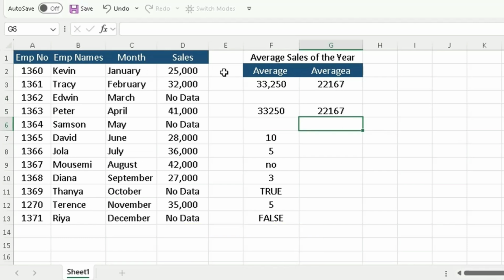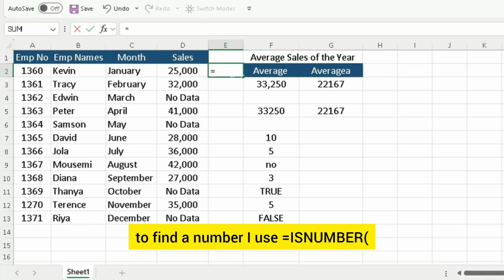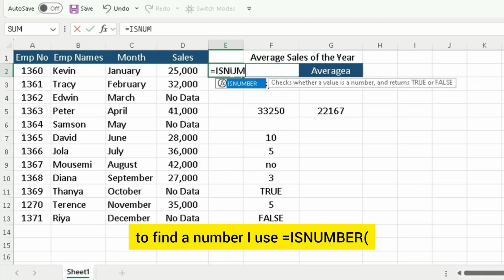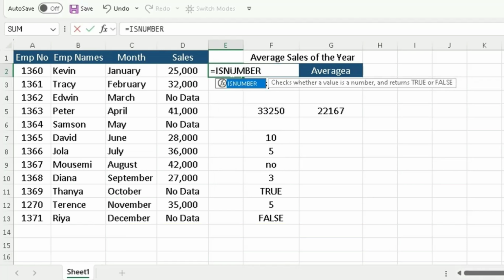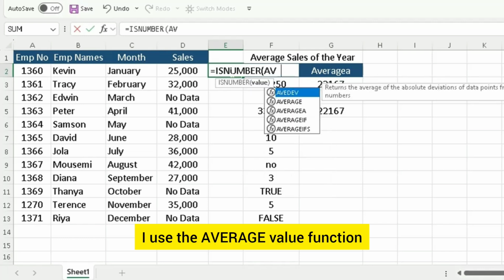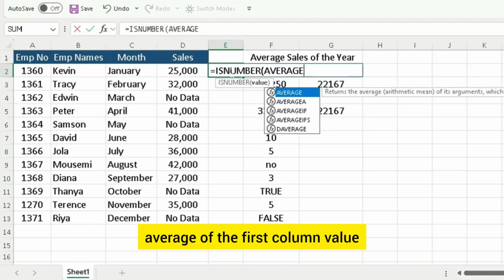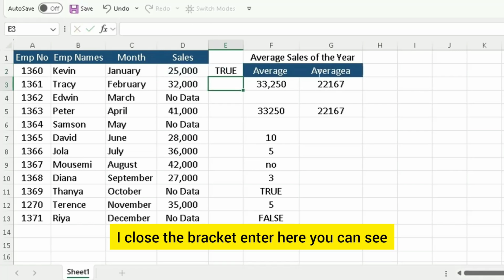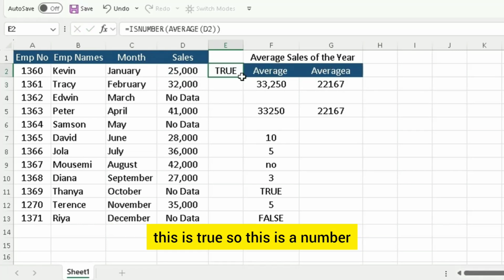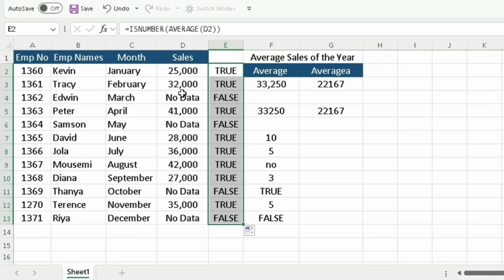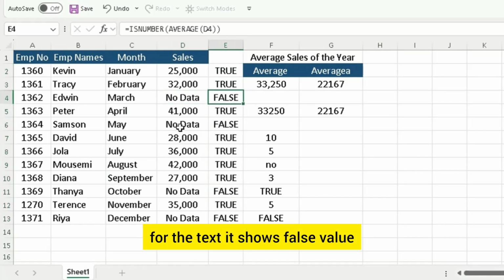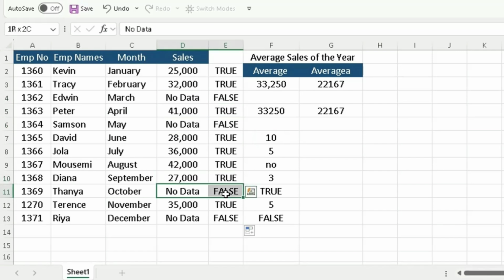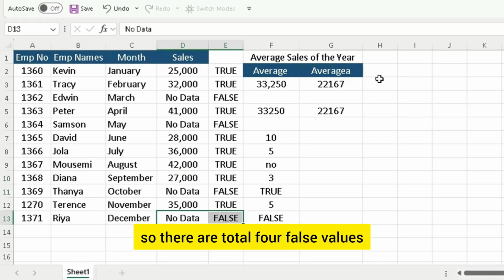Let us see in detail. Here, to find a number, I use equal to ISNUMBER of the average value function, average of the first column value. I close the bracket, enter. Here you can see this is true. So this is a number. When I double click, you can see for the text it shows false value. So there are a total of 4 false values.